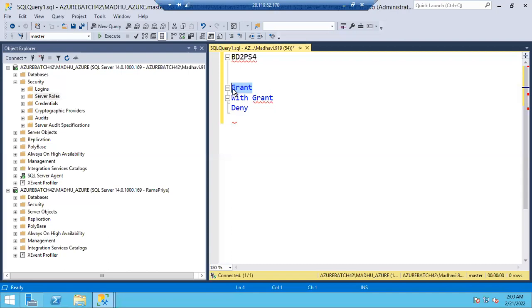I gave with grant permission, with grant select permission to Ankam on the same employee table. What can Ankam do, guys? He can provide the grant permission to someone else also, sir. Very good. With grant means you can enjoy that permission, and you can give the same permission to others.